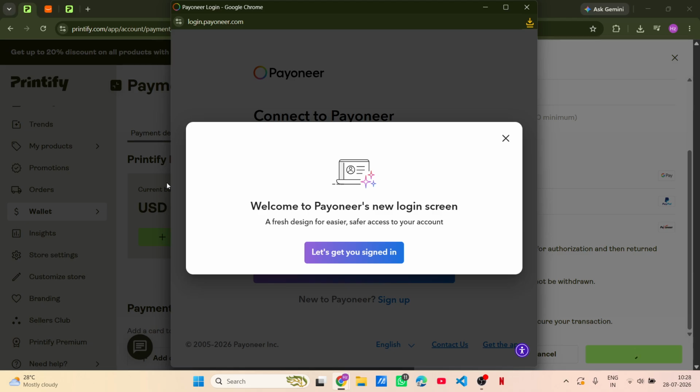Remember, connecting your Payoneer account to Printify not only simplifies the payment process, but also allows you to manage your earnings more effectively, especially if you're dealing with international sales. And that's it! You've successfully connected your Payoneer account to Printify. Now you're all set to continue building your print-on-demand business without any hassle.